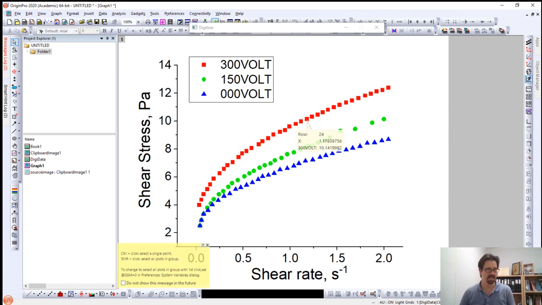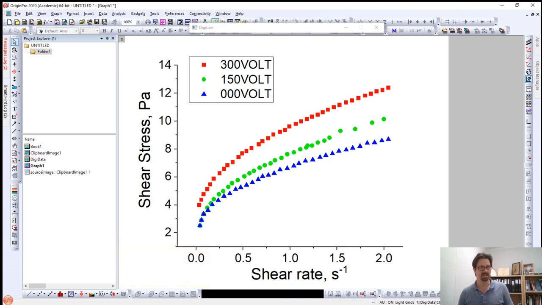So that's how to get data out of any kind of manuscript, graph, or anything like that. This is the end of the first lesson. The next lesson we'll now learn on how to fit data equations to this.